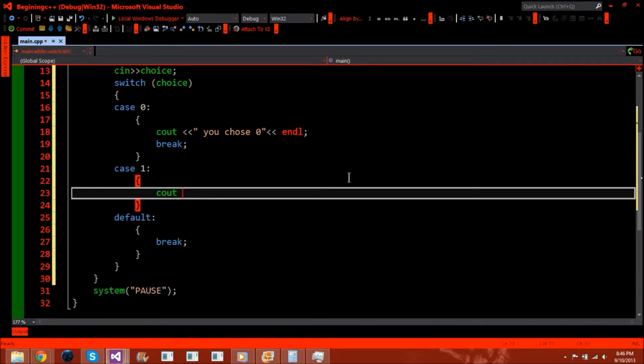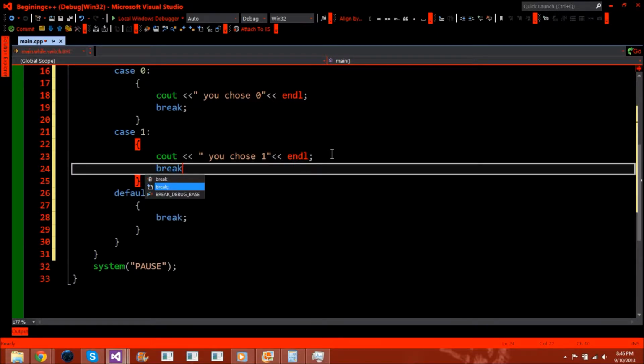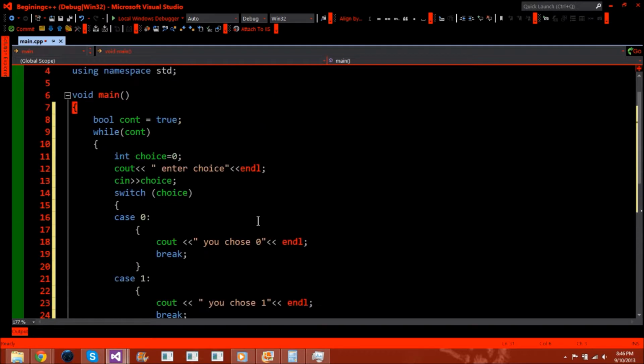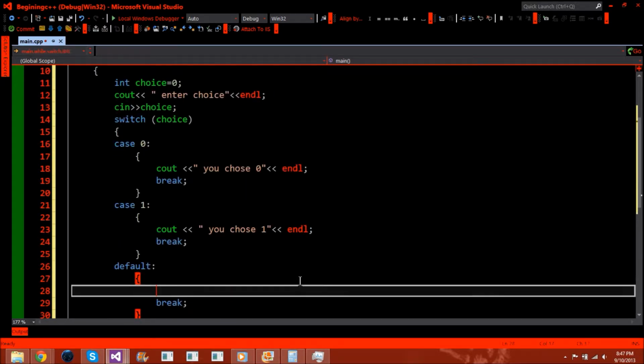and I'm going to cout "you chose", and if that's not how you spell chose, sorry, my English is terrible. It's not really my best subject. That's why I program. I'm better at it. Okay, so that should do nicely. I'm going to put the break in here, and you'll see why in a minute. cont equal false. Okay.